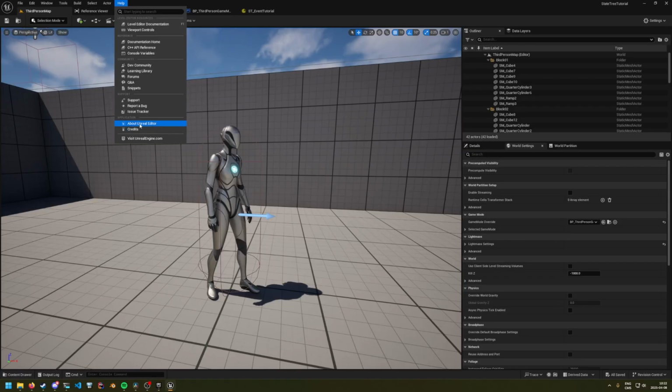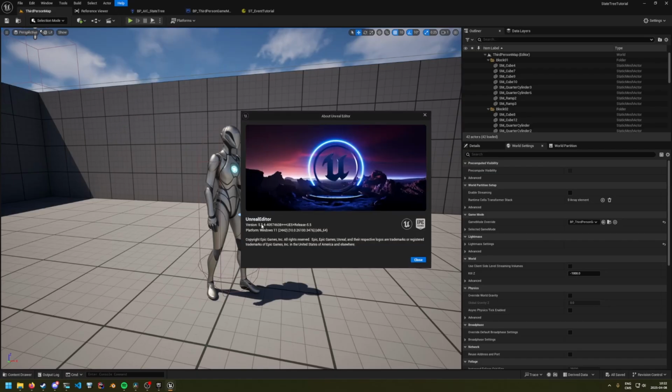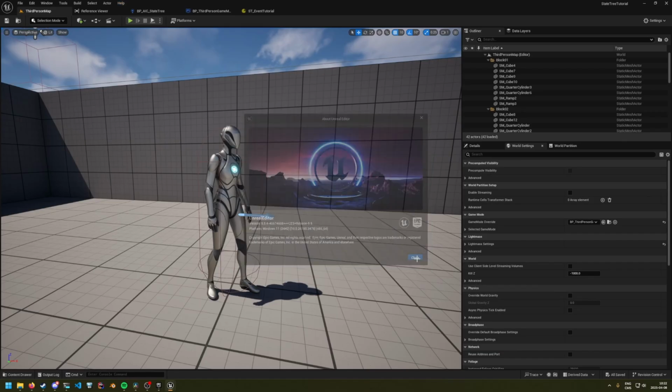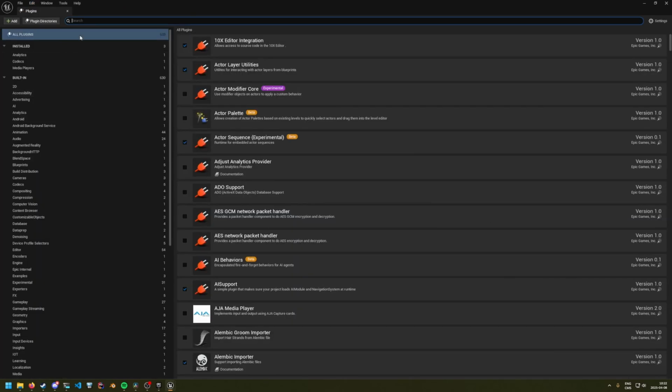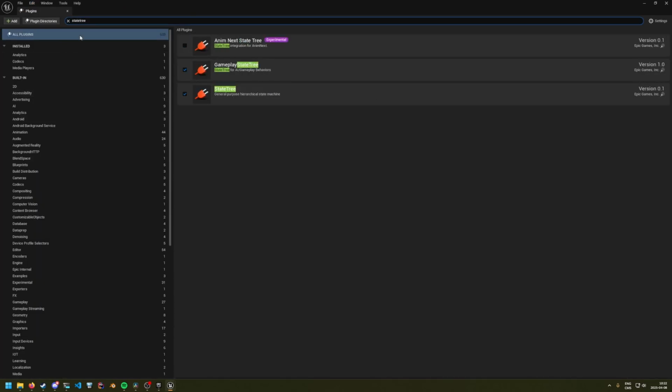Before we begin, make sure you're using the latest version of Unreal Engine. State tree is evolving pretty rapidly and new features and bug fixes are introduced in almost every minor version of the engine. Also note that you'll need to enable the Gameplay State Tree plugin in order to have access to all the classes and components I'm using in this tutorial.